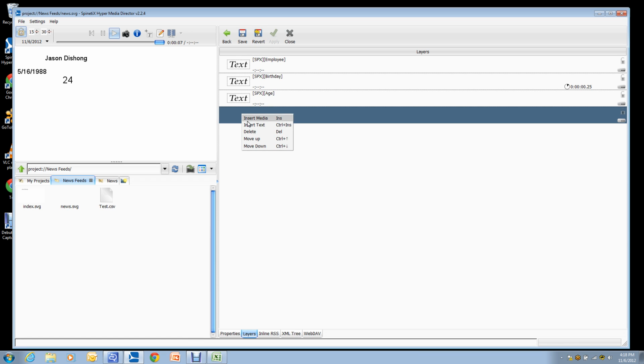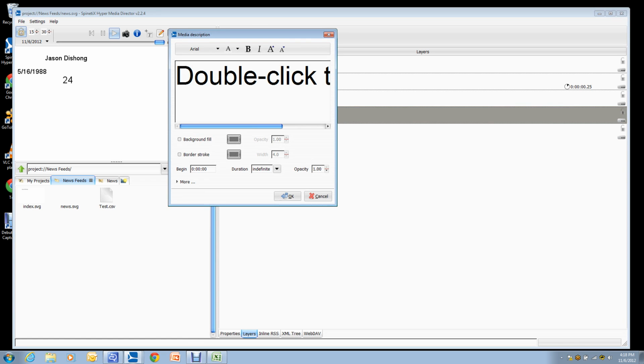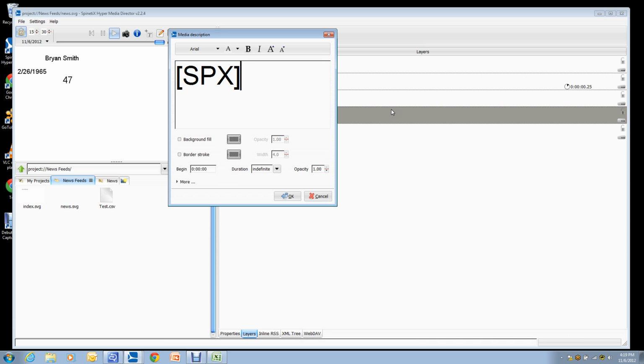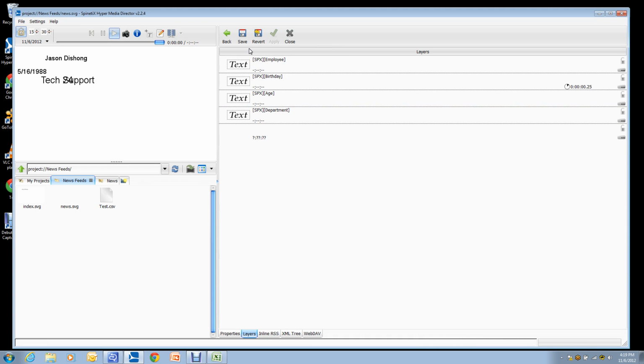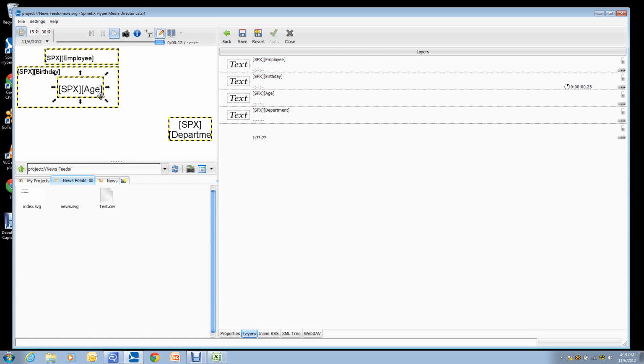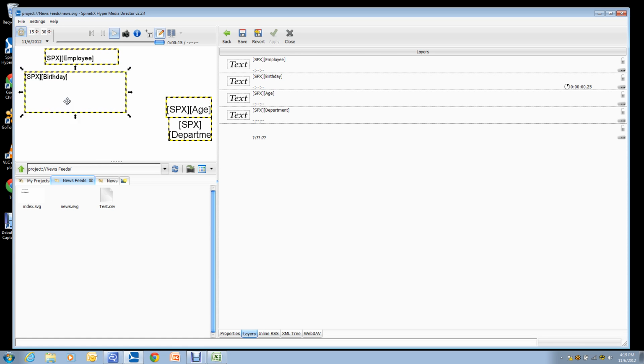And then I'm going to create another text layer. And in this one, SPX and department, which is the title of the last column. Click the apply button. As you can see, they're overlapping. That's because we haven't sized and positioned these however we want. So I'm just going to go ahead and do that right now. I'm going to take the department, and I'm just going to move these around so that they look nice and neat.